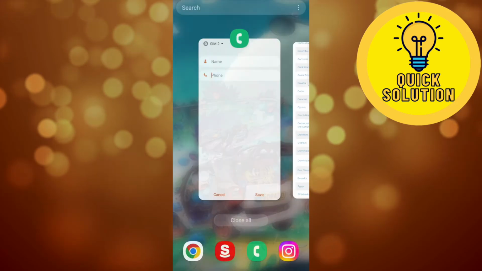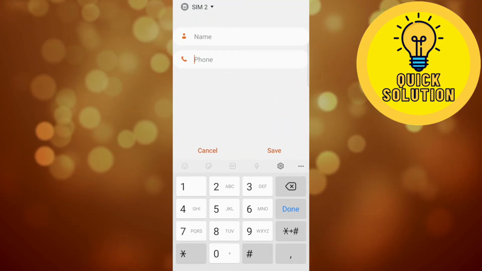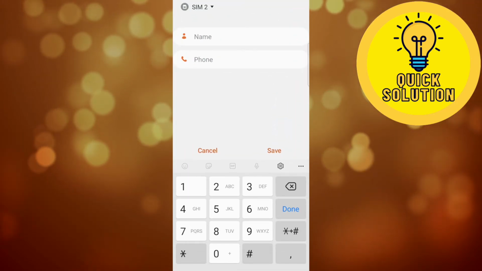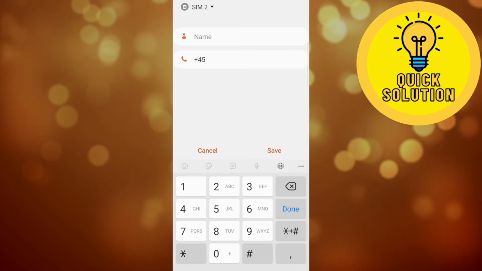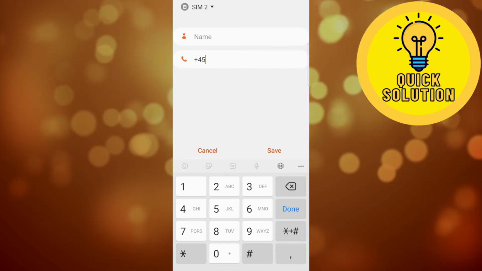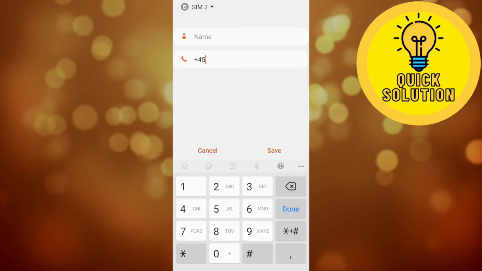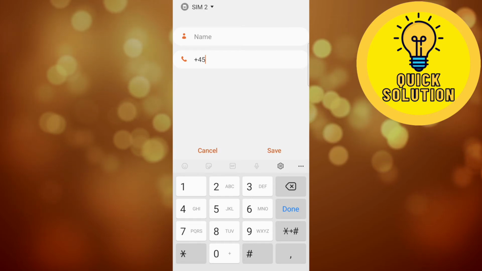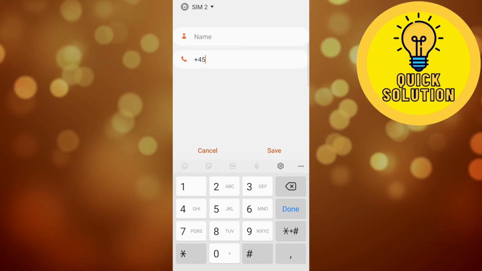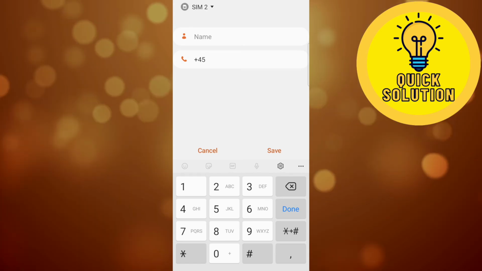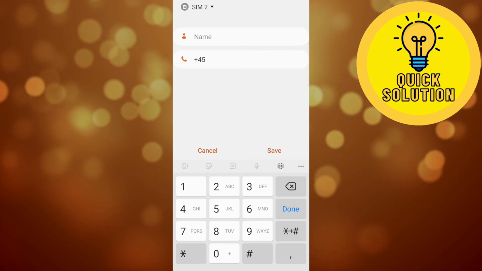So what I'm going to do is, at phone number right here, I'm going to insert a plus, and then I'm going to insert 45, which is the country code, and after that you'll have to type in the rest of the number, and then of course you can put in the name and save it so that you can talk to that person on WhatsApp. So basically this is pretty much it.